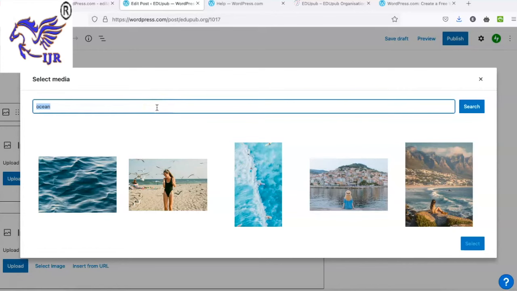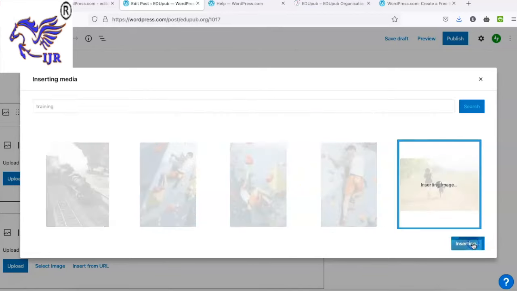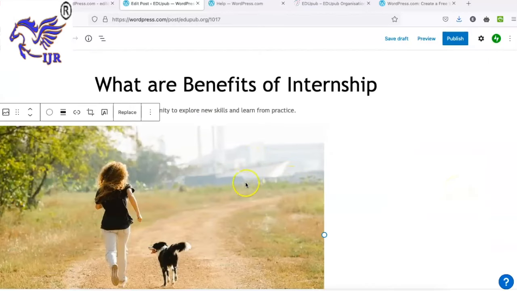Here you can write text like training related to your topic. You can search any term. So if you wish, you can choose these images and select insert. Then this image will be added.